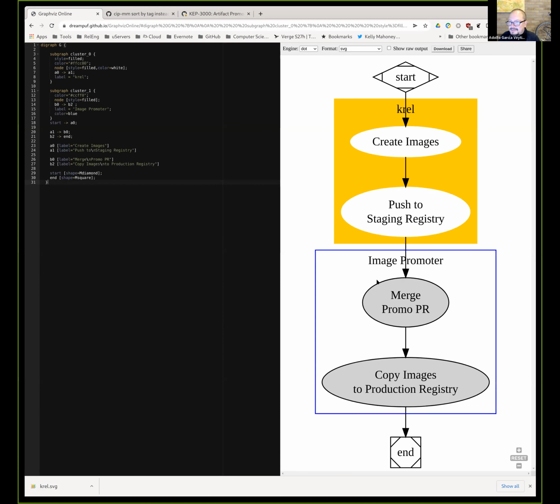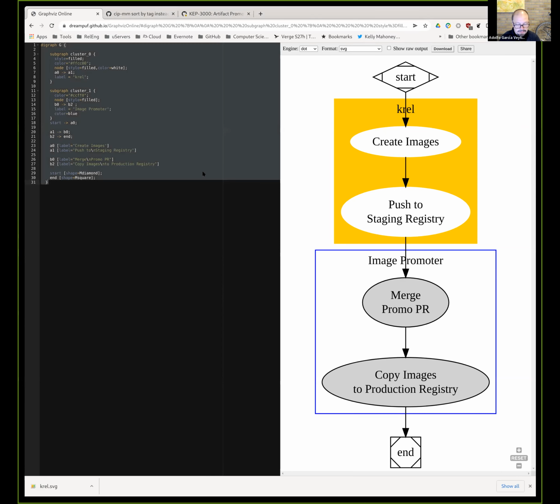So prepare to be dazzled with graphics abilities. In a simplified way, this is the way we do things now. We're in Krel. We create the Kubernetes images, then we push them to a staging repository. We merge a promotion PR, and then the image promoter will copy those images to the production registry, right? So this is the way it works currently. The idea of having the images signed, this is a possible way we could do that.